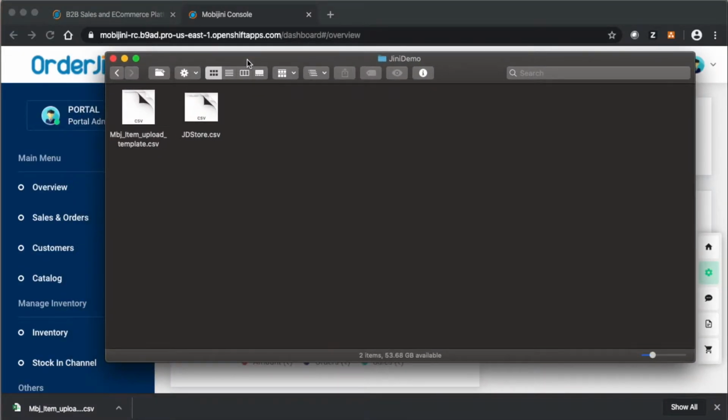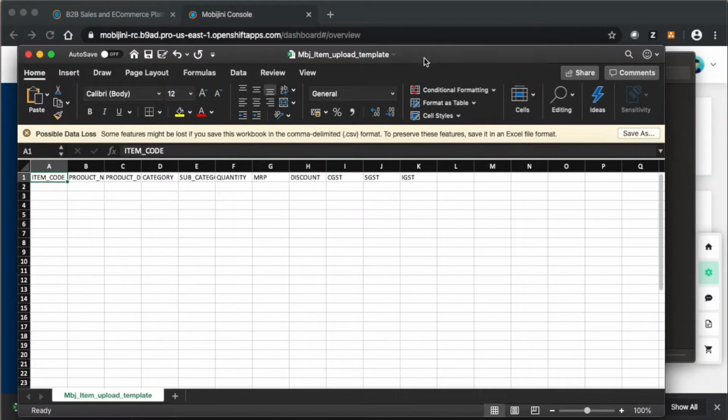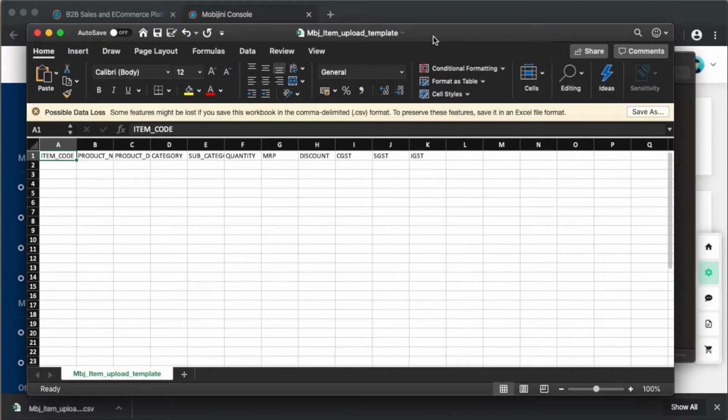A catalog template CSV file will be saved in your download folder. Open the downloaded CSV file in a text editor, or you may use Microsoft Excel. As you can see, the columns are pre-filled, which makes it easy for you to complete adding all catalog items.